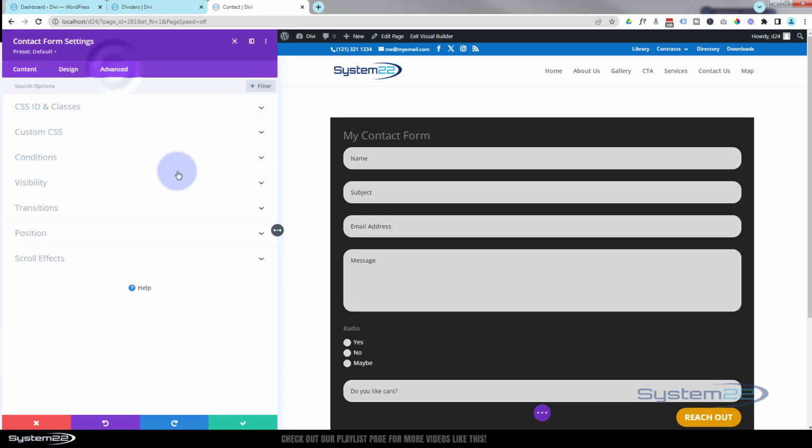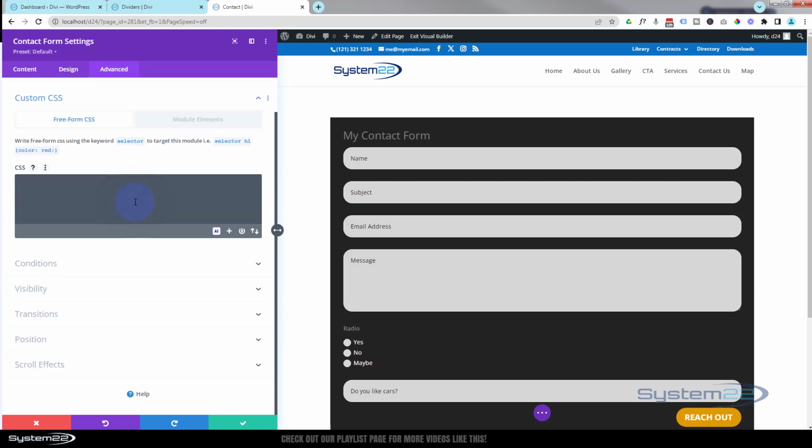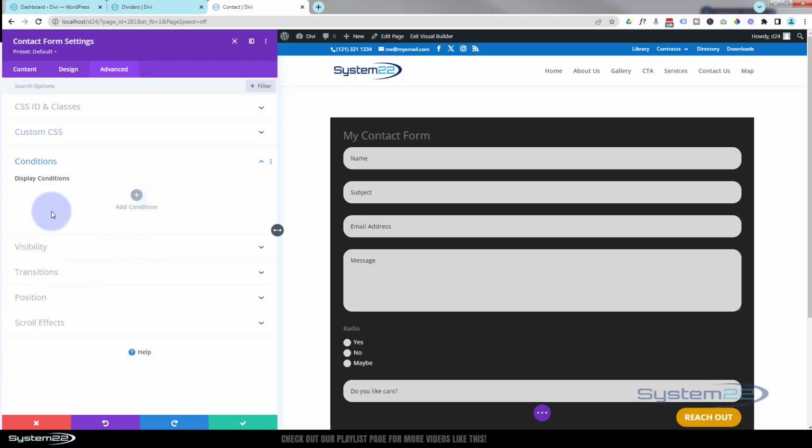The advanced, you've got your regular options, CSS IDs and classes. We'll be covering these in future videos. Custom CSS, one of my favorite things to do. We'll be covering this too. Don't need to know any of this for a basic contact form though. Conditions, you can decide when it's actually displayed. Again, this is worth a whole video.